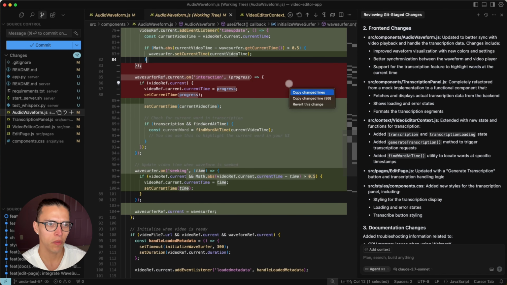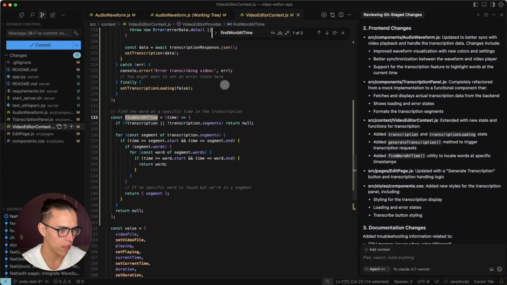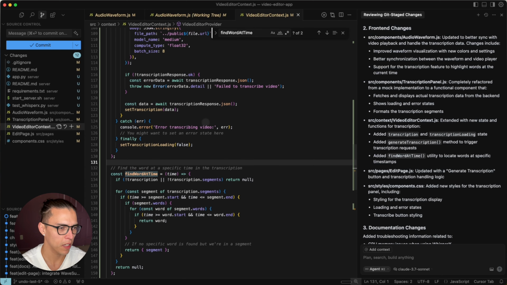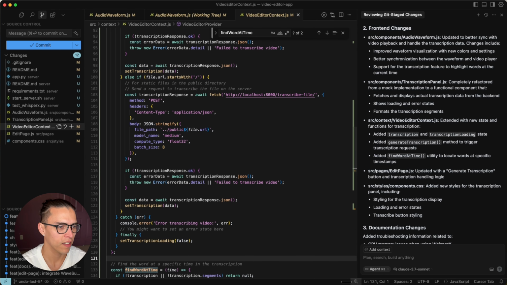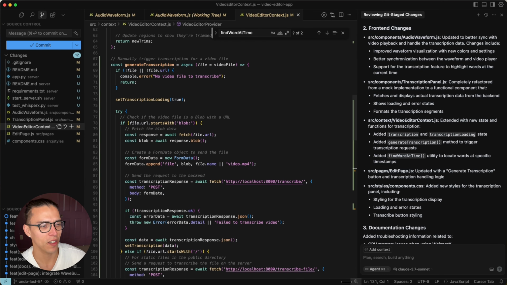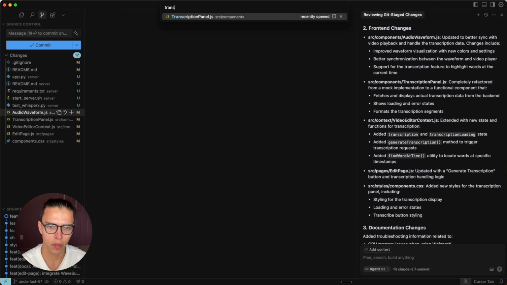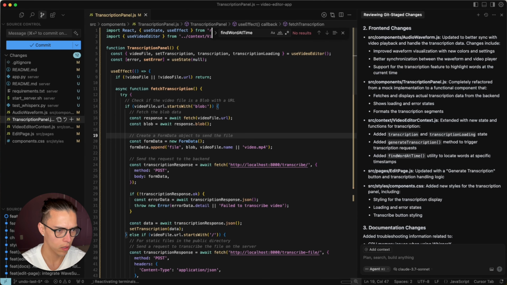Okay, I won't look too closely into this implementation just because we will undo a lot of these changes. So let's move on to the next file, and that's the transcription panel. But so far, the function here, find word at time, it seems like it's going to be a useful function so that we can highlight the words as they're being spoken. That's a pretty cool feature. I hadn't even thought to ask it that yet, and it implemented it, so that was awesome. Okay, so where were we? Let's open up the transcription panel. Here we are. Let's see what changes were made in this file.